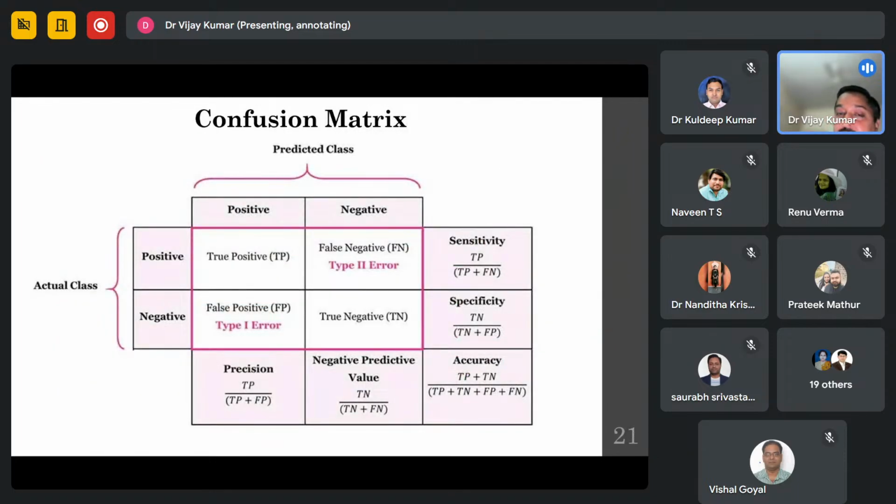The next one is the confusion matrix. That is very well known and everyone knows about this confusion matrix. This is the predicted class and this is the actual class, and in that case we find the true positive. When both actual and predicted are positive, it is a true positive. When the actual is positive but it predicts negative, that is known as a type 2 error. When the actual is negative but it predicts positive, that is known as a type 1 error. And when both are negative, that is called the true negative.